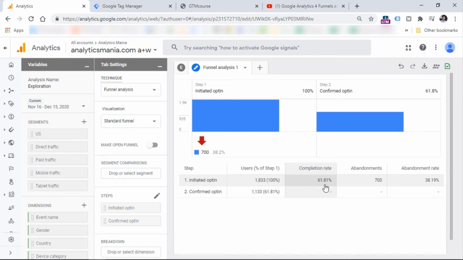So this means that something is wrong. Maybe some people just don't get the email. Maybe that email lands in their spam inbox, or maybe something else is happening. So I should definitely dig into that and try to find out what is the possible reason.